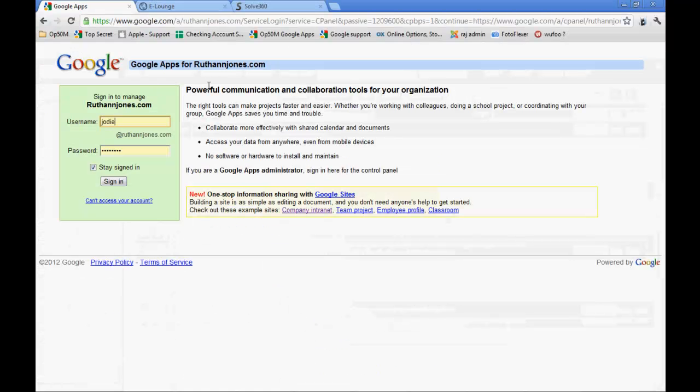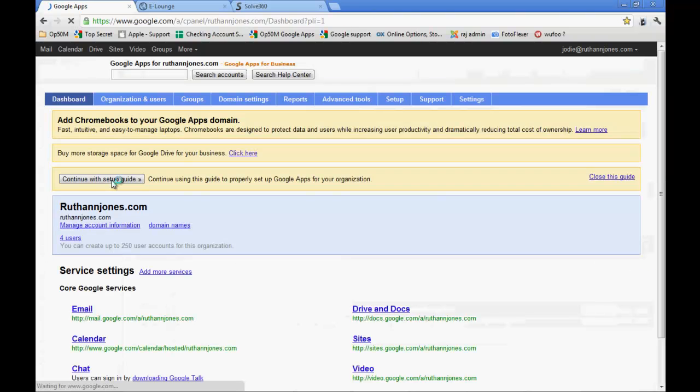So here we are. This is what it looks like. And you'll need to log in with your credentials, not Jody's, and it'll still work fine. I just don't know yours. So signing in there, this is a dashboard for RuthAnnJones.com.